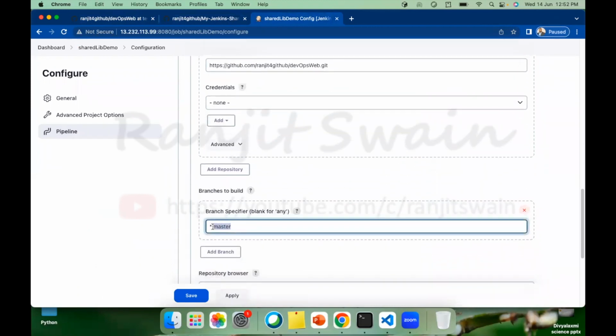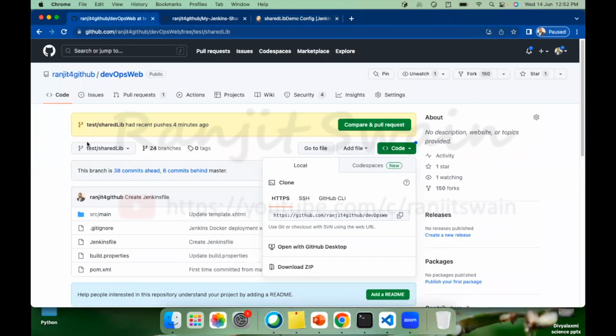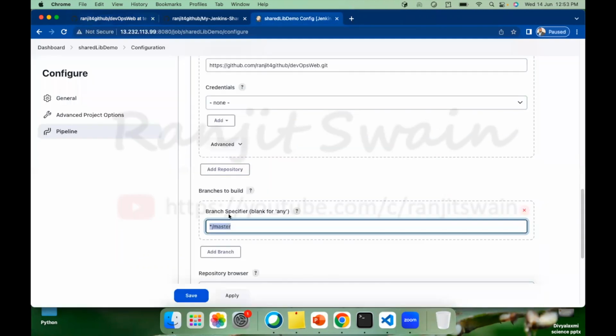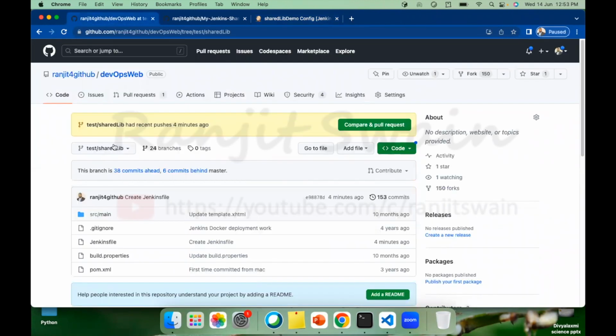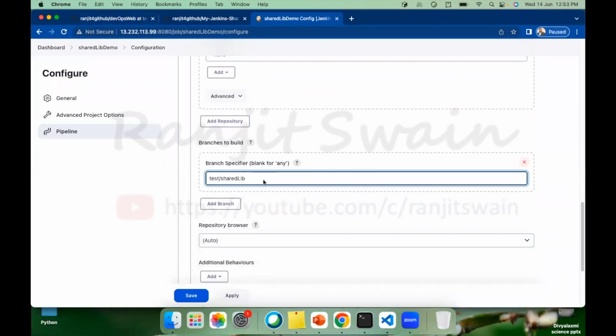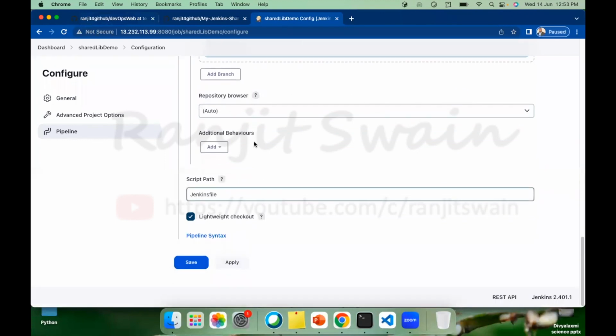And the branch, which branch you need to build, right? So which branch had we created? It is the shared lib, right? Test/shared lib, and here we had created the Jenkins file. Just put it here, test/shared lib. So this is the branch I need to build. That's all. Go ahead and save it.